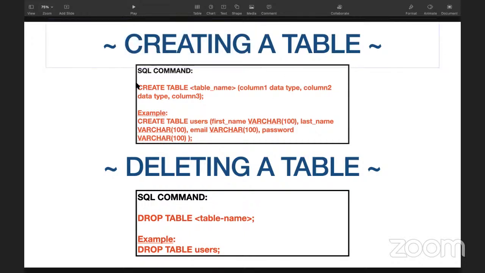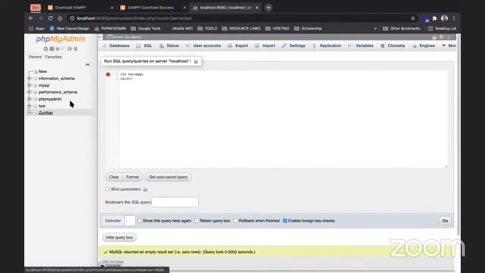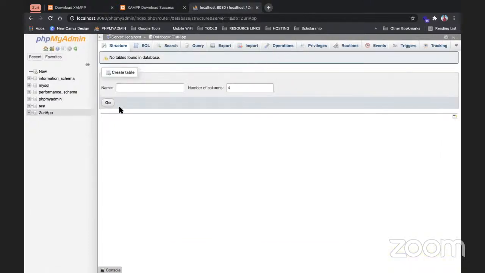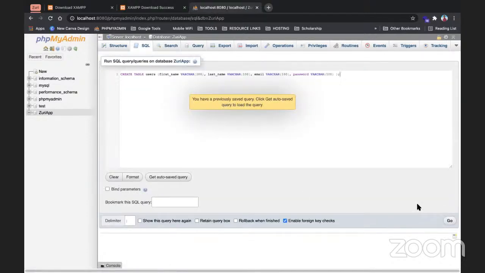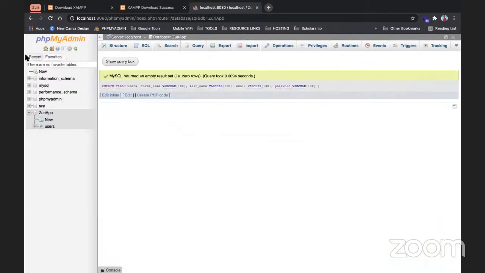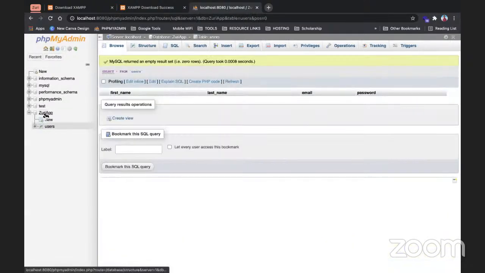And then for creating this table, it's as easy as writing create table, and then of course the table name, and then the column, and then the data type. So we're going to see some data types now, and this is an example command if you're going to create a table. So let me just create a table for this database we created in phpMyAdmin. So I'm going to go to SQL and then I'm going to write this and go. And yes, you have a table under this database already.